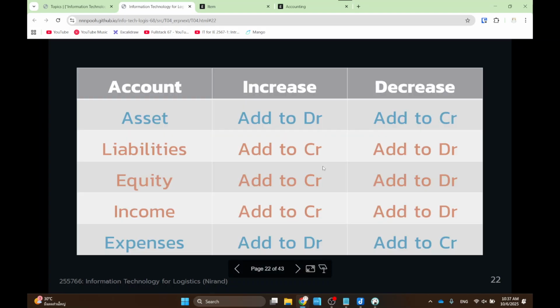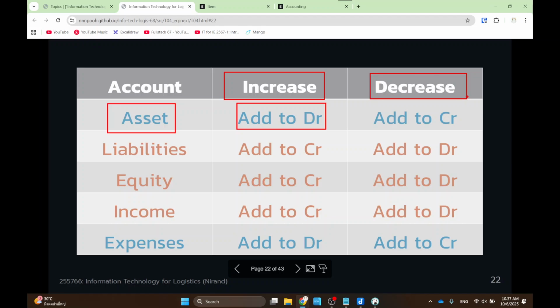All right, something I keep in mind every time I teach this is that I'm going to have this table on, and if I explain using the table, it's more straightforward. For example, if I have an asset and I want to increase it, meaning I have more money in my bank account, where should I add to? If I want to increase my asset, I add to the debit side, so it's the positive side. But if I want to decrease my asset, then I add to the other side, the credit side. As you will see, this is something that I will use to explain.